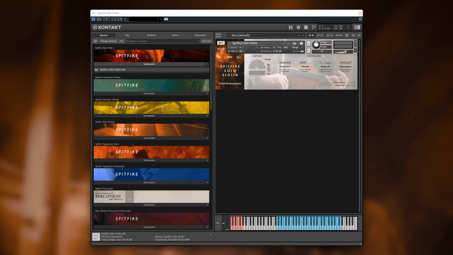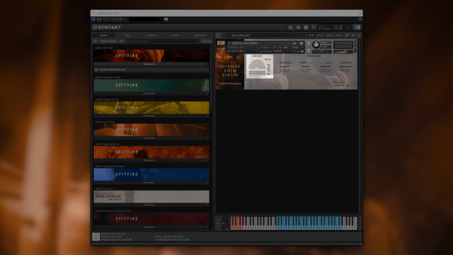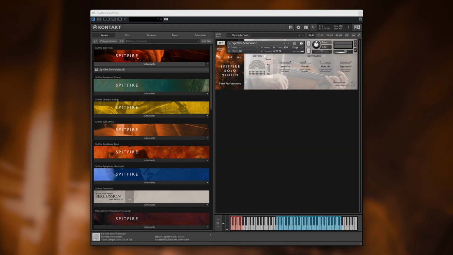Once loaded, the first thing you'll see is what we call the simple view. You'll notice that there's a few fader controllers available here. The first to take note of is the Easy Mix. This is a single fader that will control all of the available microphone positions. If you bring the fader up, you'll get a closer mix, whereas if you bring the fader down, you'll get a more distant mix. To the right of this is Dynamics.